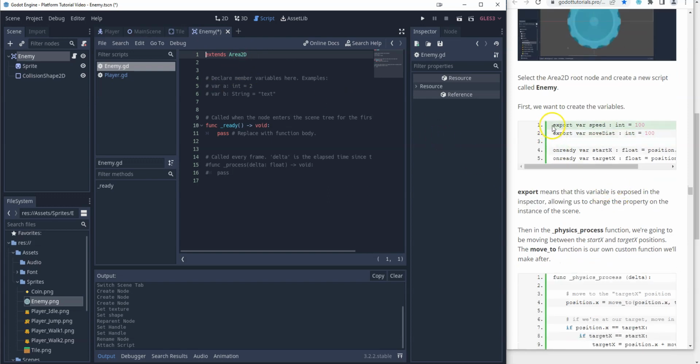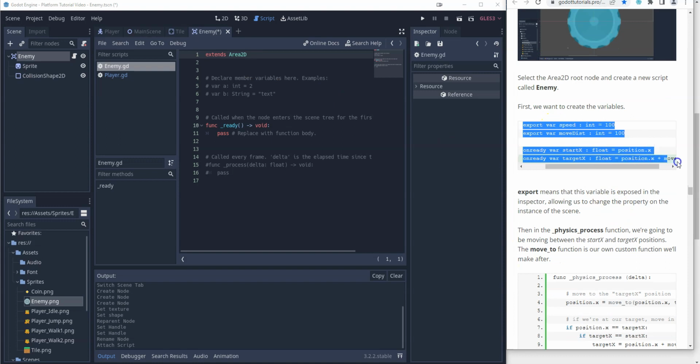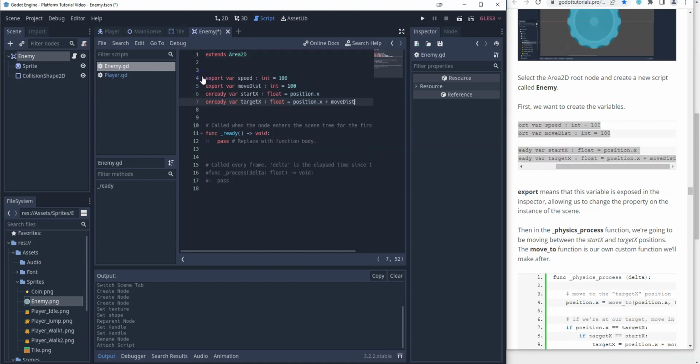We'll start by taking this set of code, which again, like before, is setting up some variables. So we'll do those at the top. So we are going to have a variable for speed, which is another integer, movement distance, another integer, a starting x and a starting y, which are floats. Now floats are decimal values, so they can have a decimal value to them.